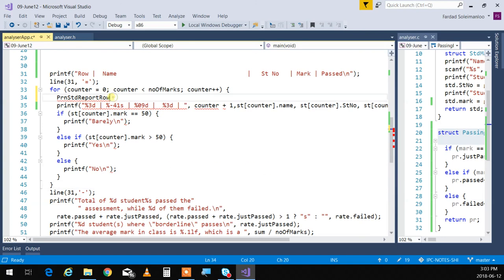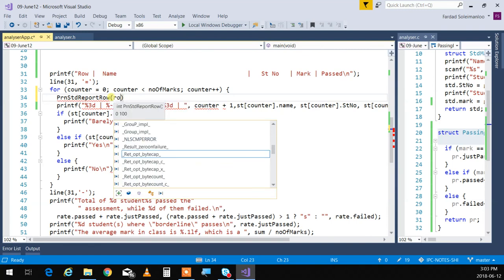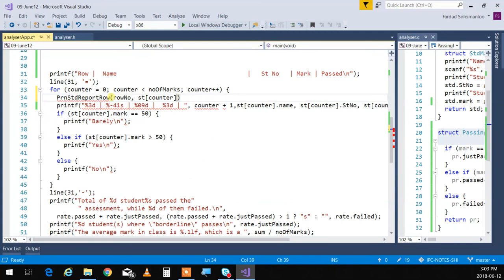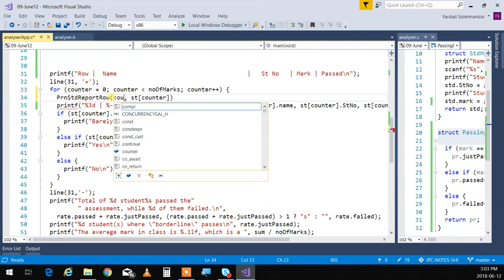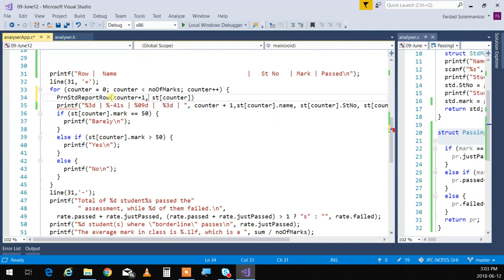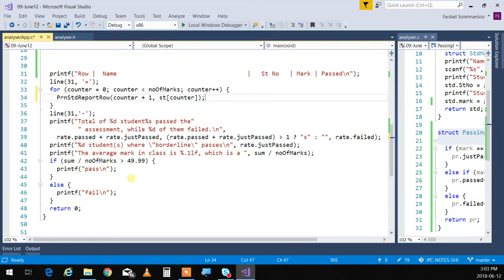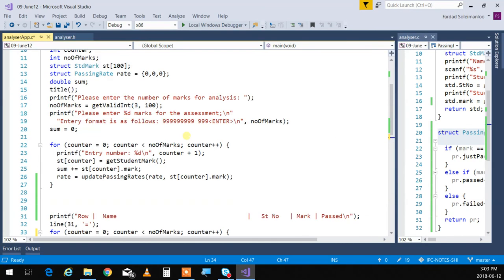So these are the things I need. To print a student report row, I need row number and a student, which essentially that row number will be counter plus one, right? So that's my function. So I have to write a function that receives the row and a student and prints it. How do I do that? Again, what is copy and paste good for? That's it. So I remove that one. That becomes my program.